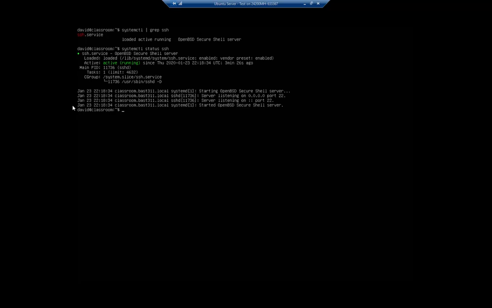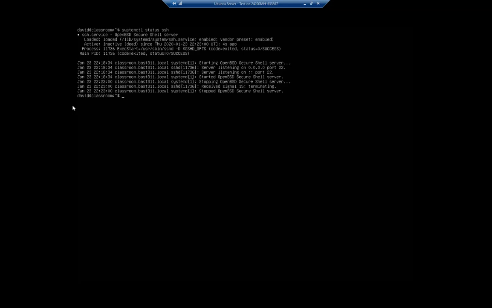Okay, so this shows me my current status. I can also use systemctl to manage this. So let's say I want to stop it. I'm going to sudo systemctl stop ssh. And now when I go to review my status, it's going to show that it's still loaded and it's still set to be enabled. So if I reboot, it will come back up. But currently it's inactive or dead.